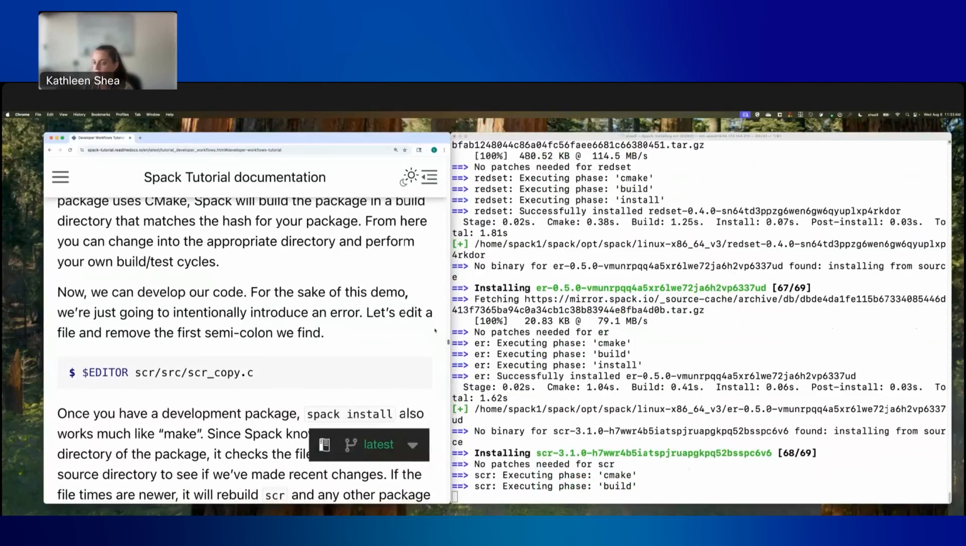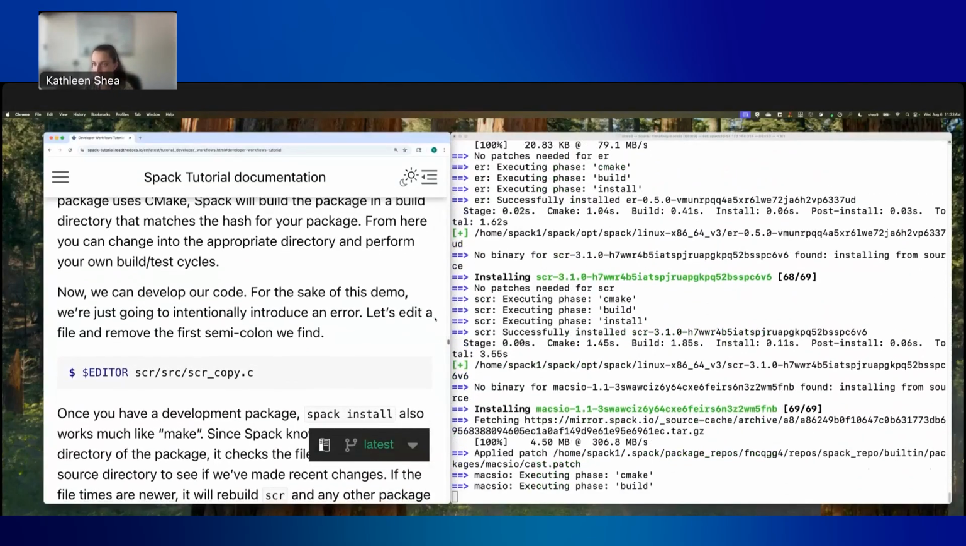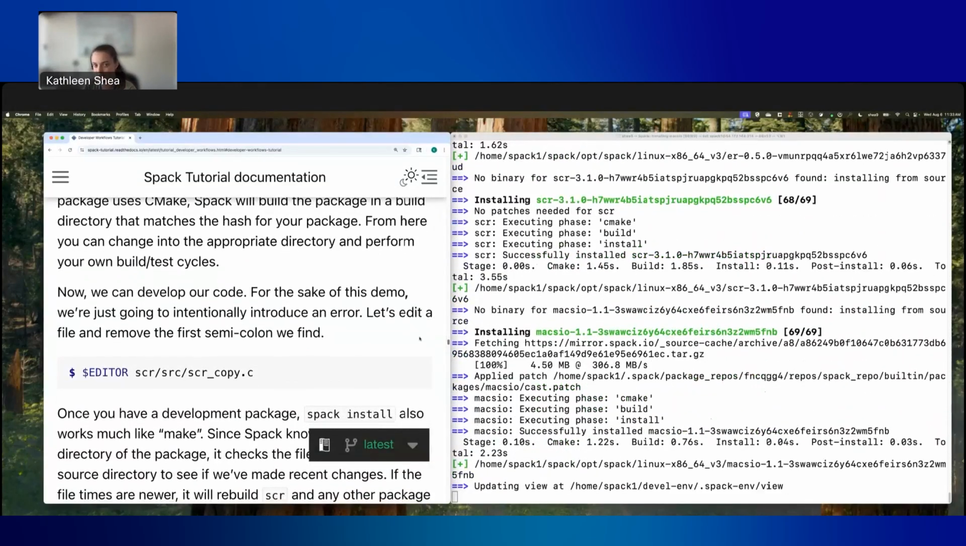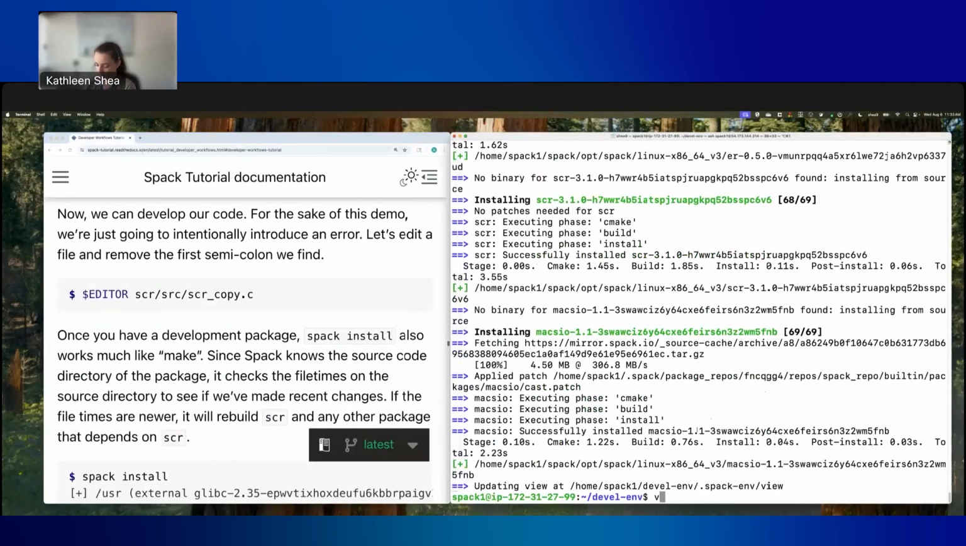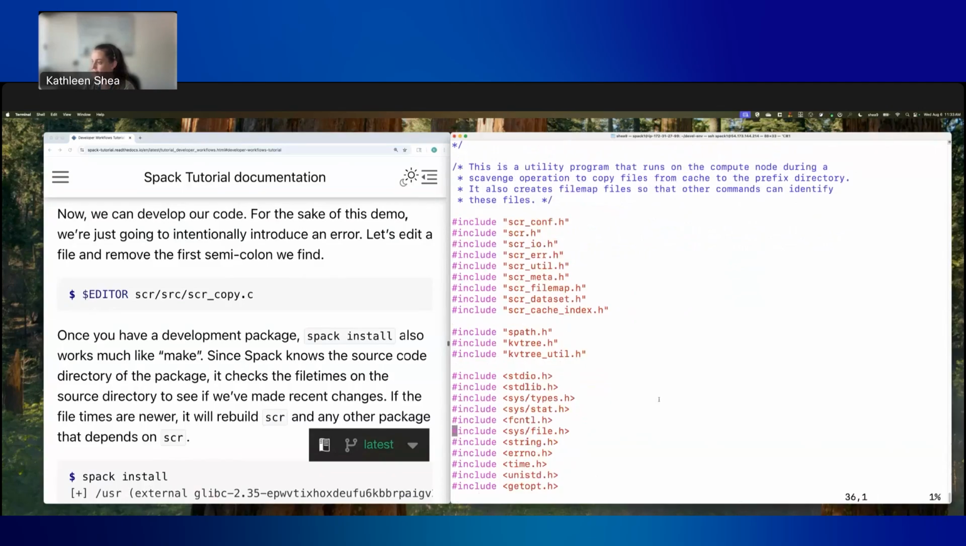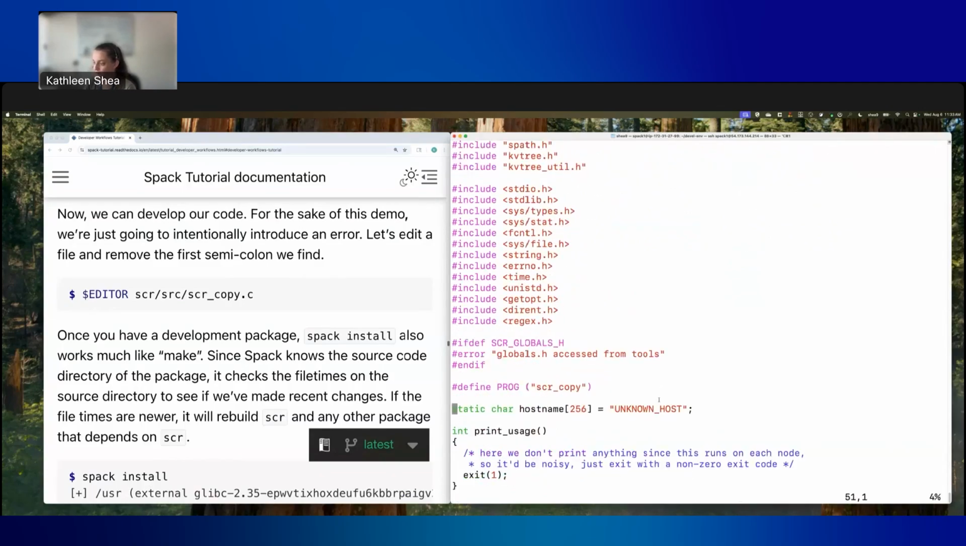So now let's start mimicking how we will develop our code. For the sake of this demo, we're just going to intentionally introduce an error so you could see what it would be like in the development process. So we're going to go into the source code for SCR, in Vim or whatever your editor is, SCR/src/scr_copy.c. And what we're going to do here is just delete the first semicolon we see because we know that that will introduce an error. So let's remove that, save it.